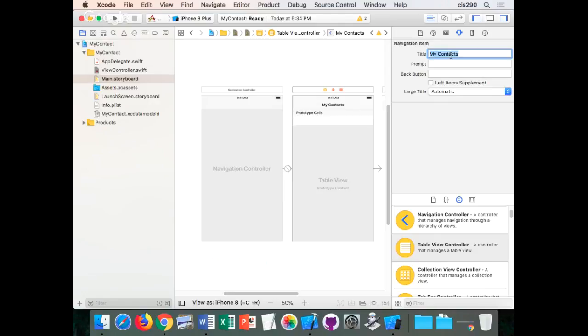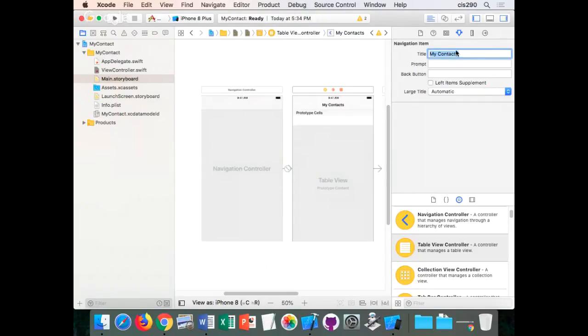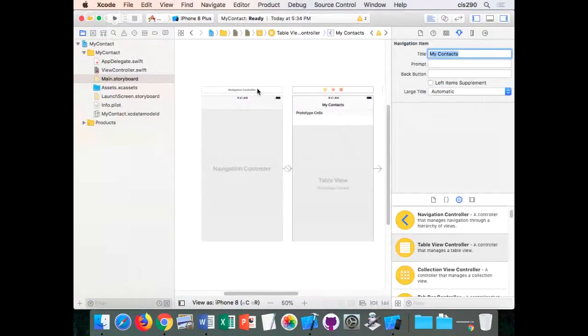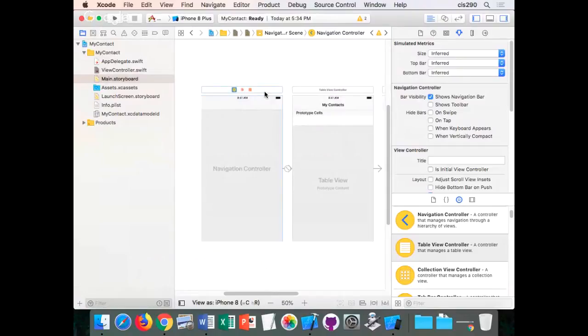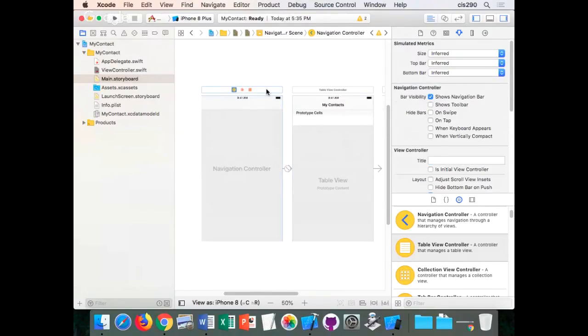Let's do that. The other thing we need to make sure is that this navigation controller is the initial view controller. So click on the navigation controller to the left, which is that one right there to the left, and we need to make sure and check that as the initial view controller.